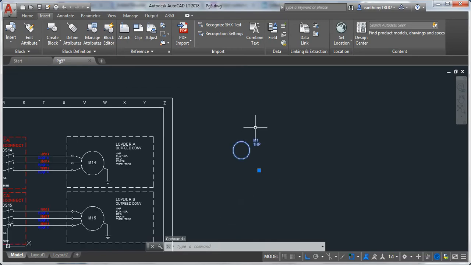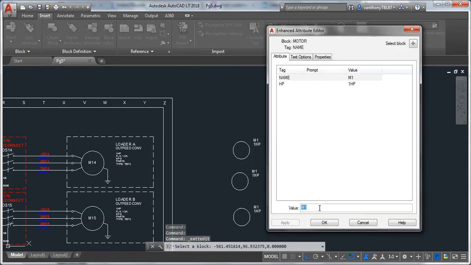Now we can take this M1 and we can copy it as many times as we want, and then we can name this one M2, and this is the whole purpose of making a block. Makes your life a whole lot easier. So everything in my drawings is a block.